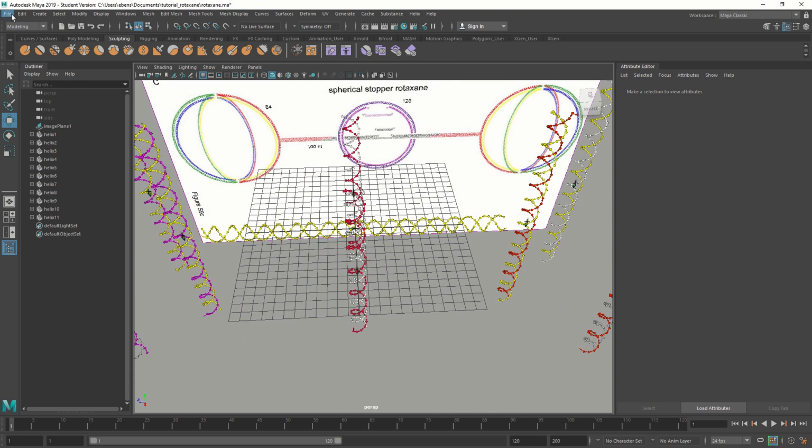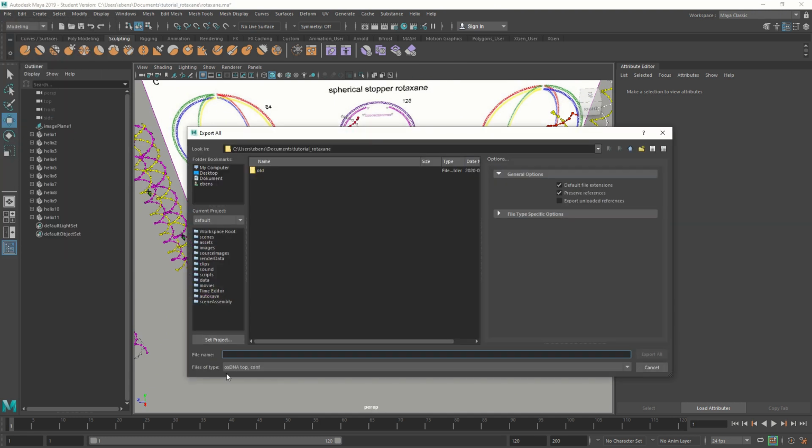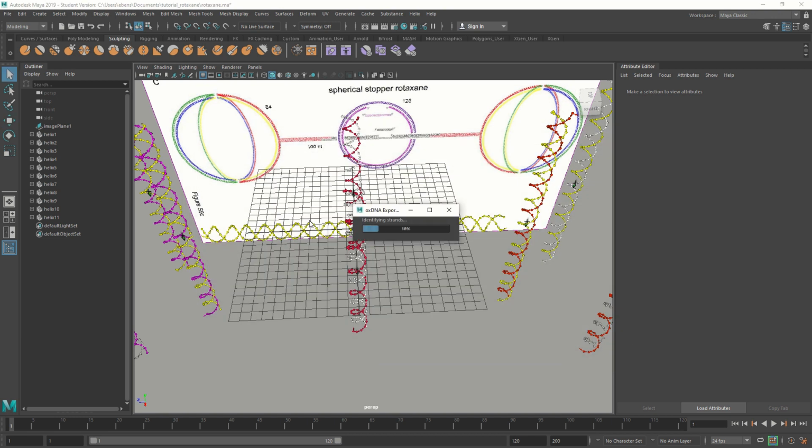So what we do is we do again file, export all, and then make sure we have the oxDNA option selected. And then I create a folder called tutorial Rotaxane. So I'm just going to save it as Rotaxane. And now it's going to take a little bit longer to export as we're working with much more DNA than we did in the last one. And the simulations are also going to be slower, especially on the laptop that I'm working on right now.